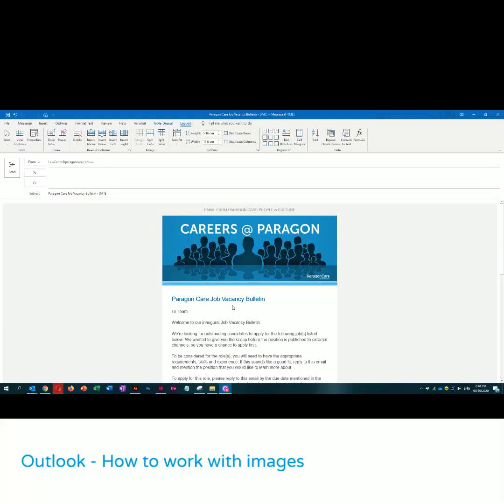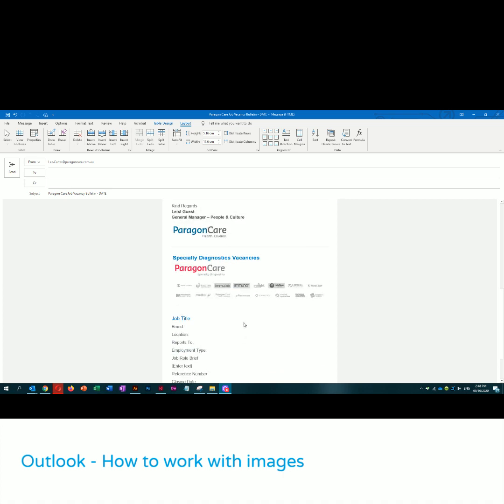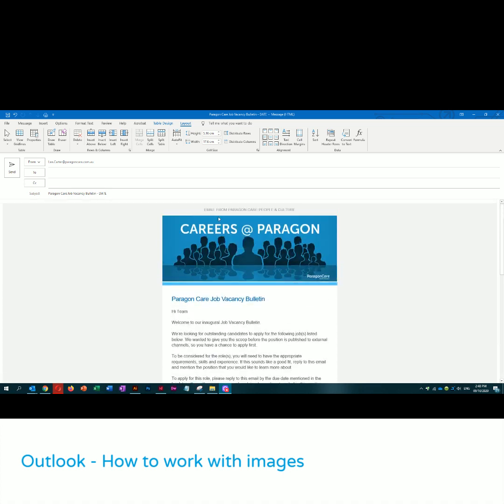Okay, this one's how to work with images, as I've seen quite a few with the templates a little bit out of whack, so I thought I'd help with images. So, first is to go and view your grid lines by clicking on Layout, View Grid Lines.